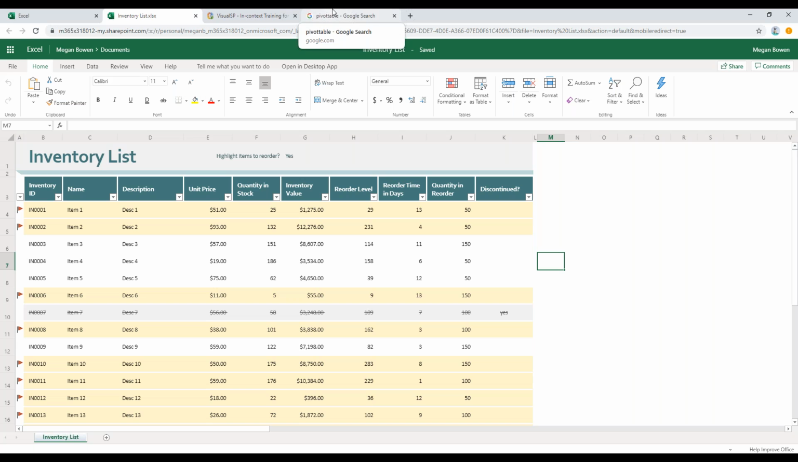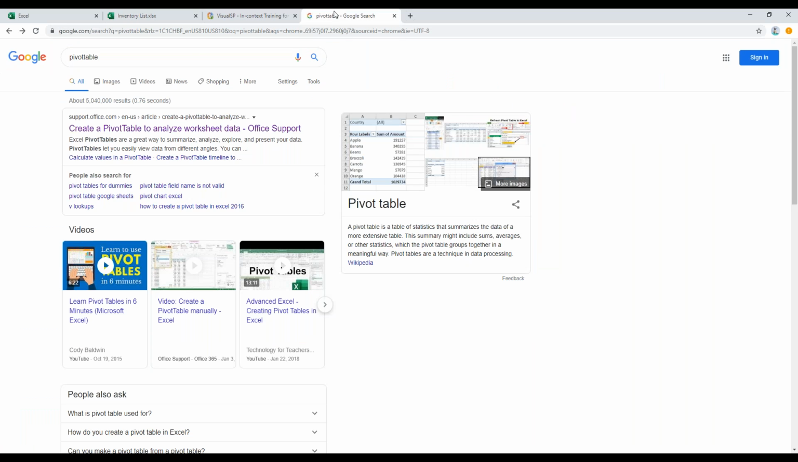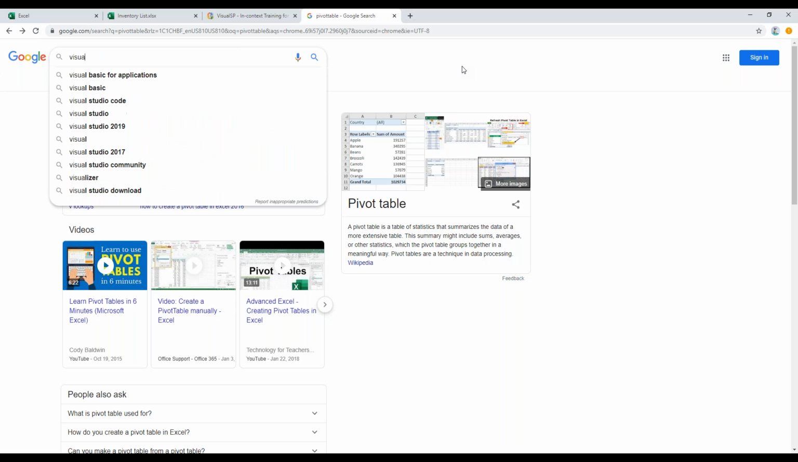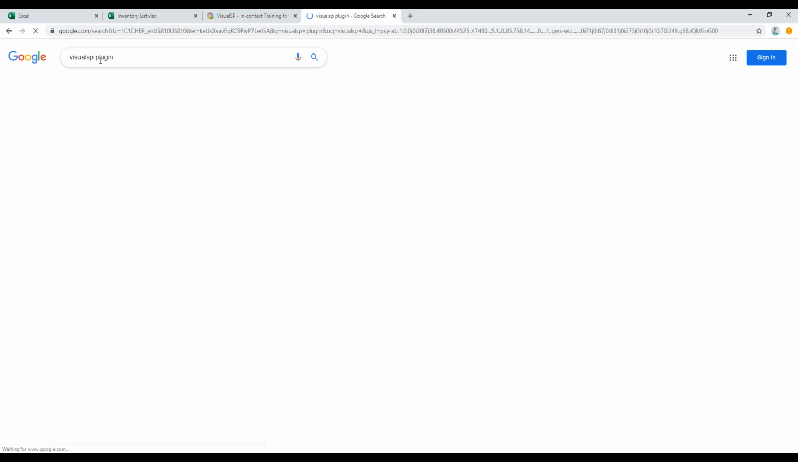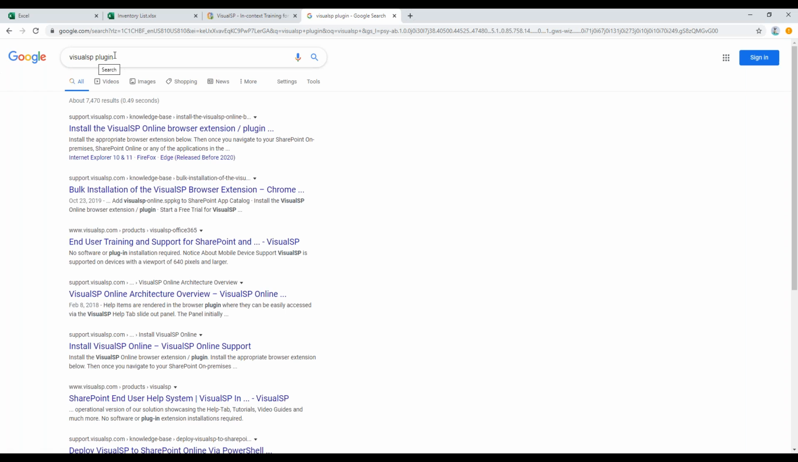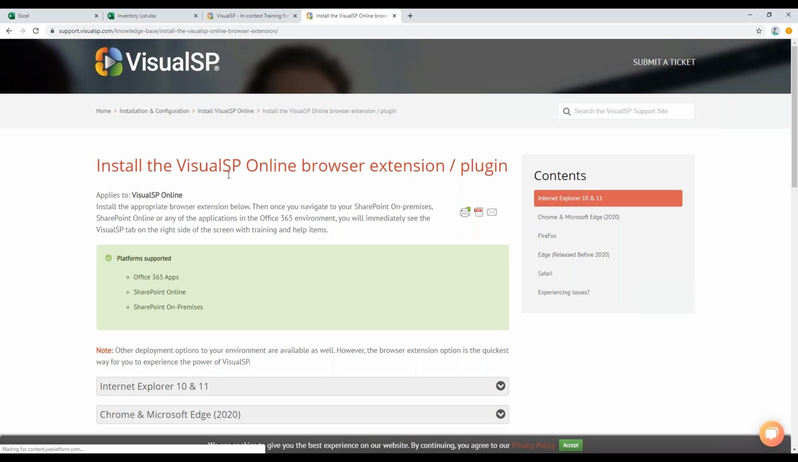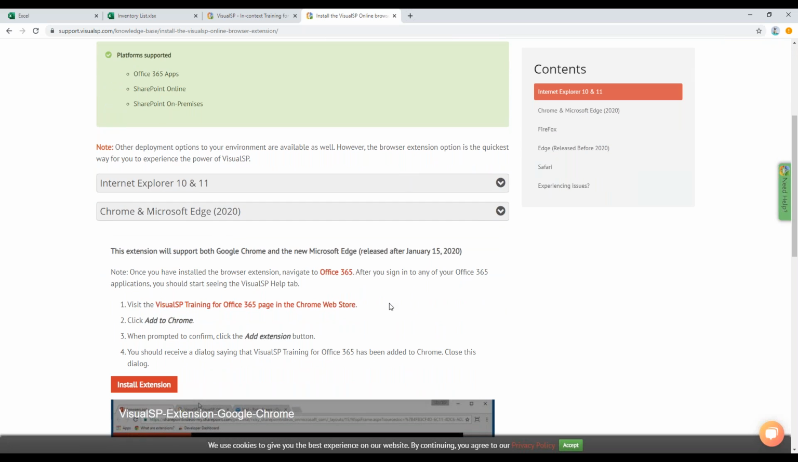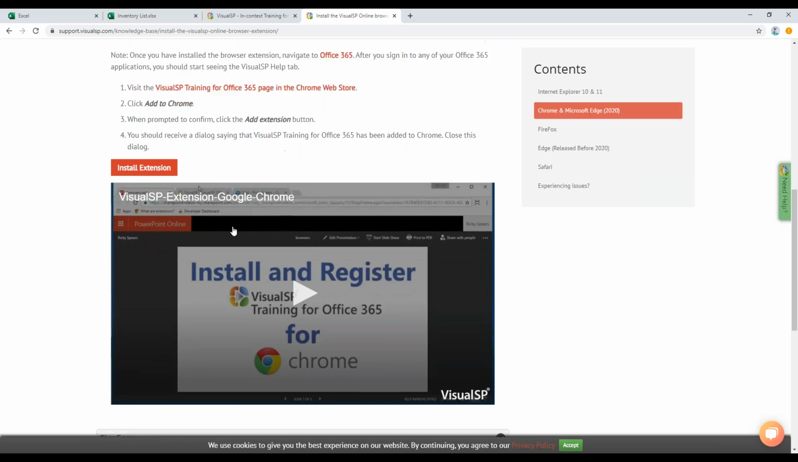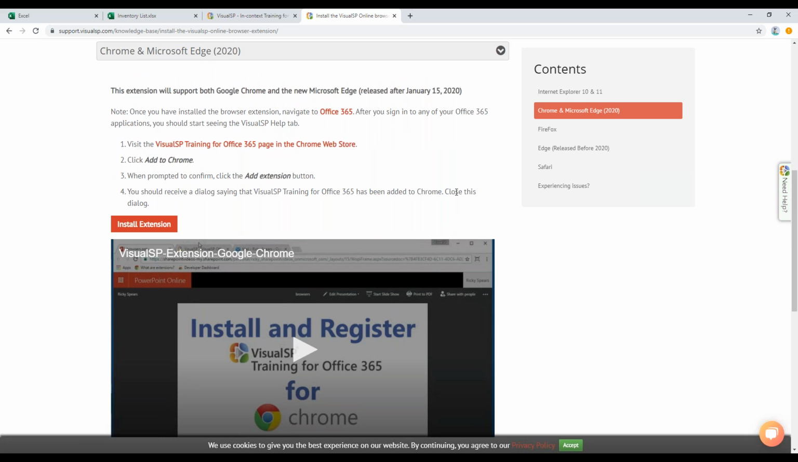So this is a new profile, a new browser session. Nothing has been done to it yet. And I want to show you exactly what's required to get going. You do a search for VisualSP plugin. If you do a search for VisualSP plugin, this first link right here talks about how you can install the VisualSP online browser extension plugin, which is completely free, by the way. It does require install in your browser. All browsers are supported, including Internet Explorer, Chrome, Edge, Firefox, Safari, everything.